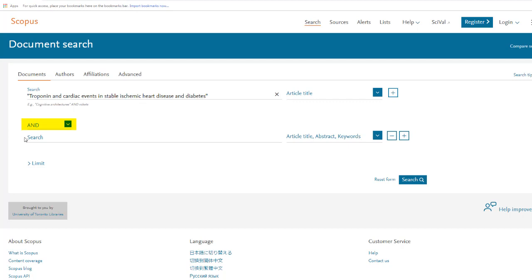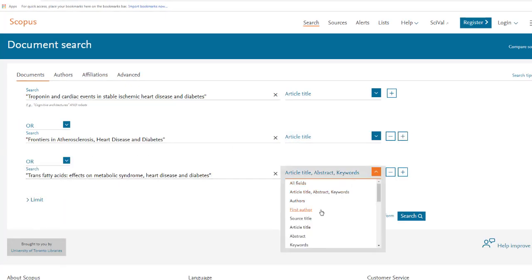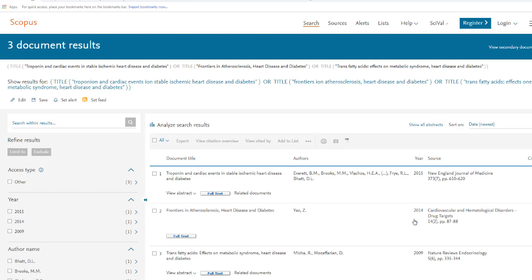Between the two search bars, you will see the term and. From the drop-down menu, change and to or. Repeat this process until all titles have been entered. Select Search Queue from the bottom right-hand side of the search area to generate the results list.